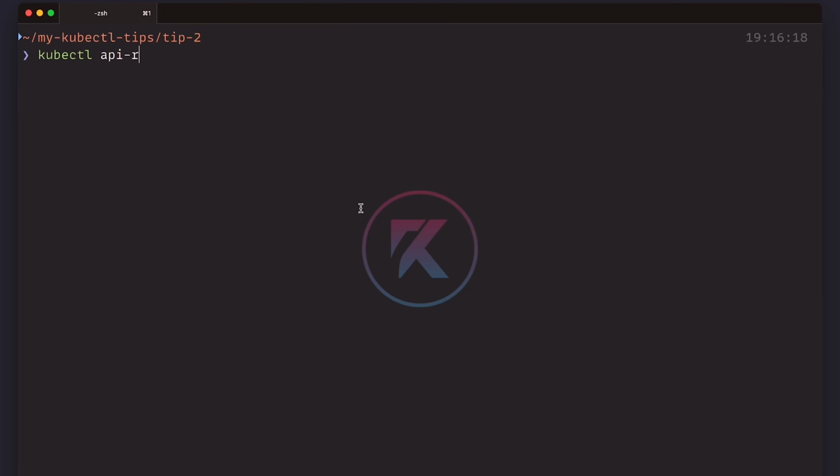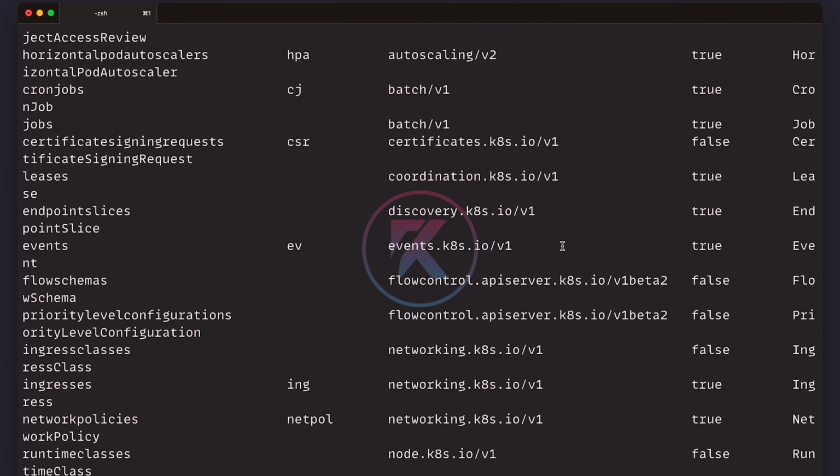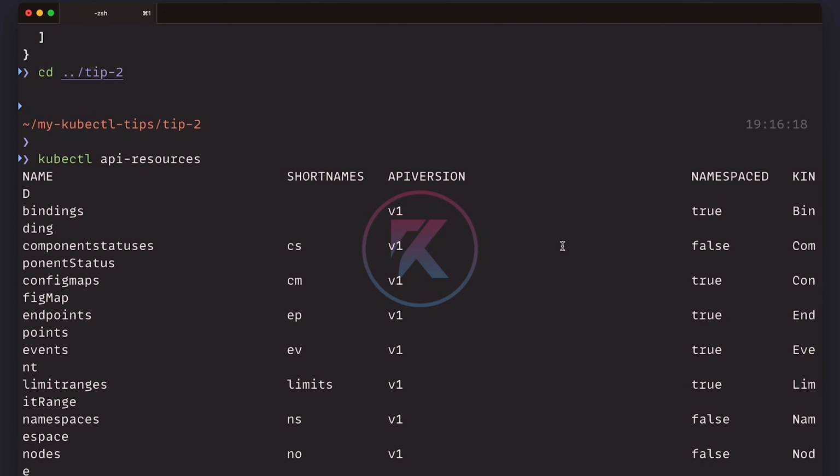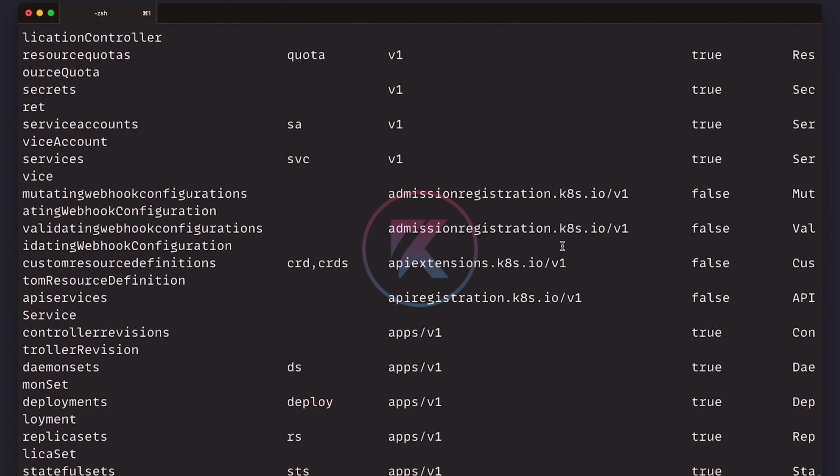Now for tip number 2. Sometimes when you're exploring your Kubernetes cluster, you just don't know what you're looking for. You may know that you have Cilium. You may know that you have Cert Manager, but you may not necessarily know the resources that they expose and provide to your cluster. And kubecontrol has a command called api-resources. You can run kubecontrol api-resources in any cluster. And this will give you every resource available in your cluster, including the API version and kind.